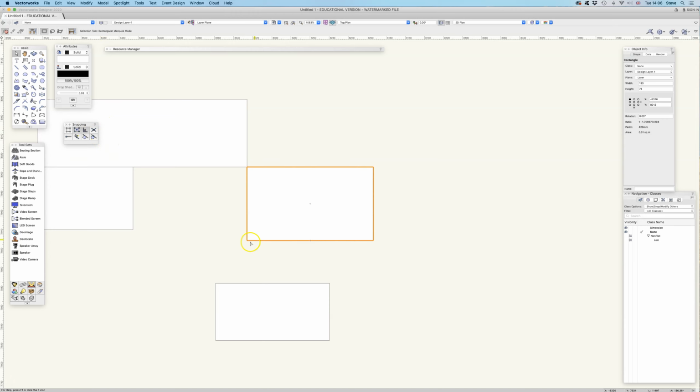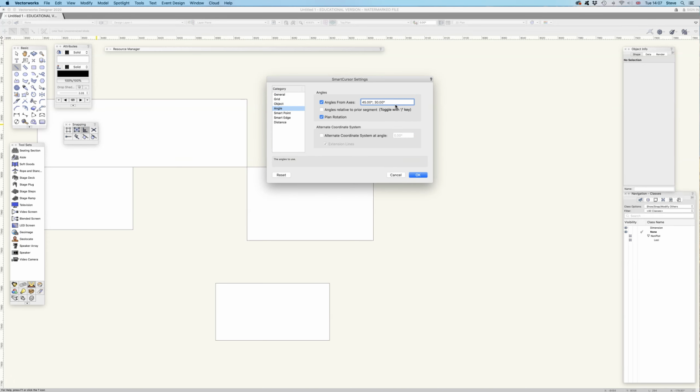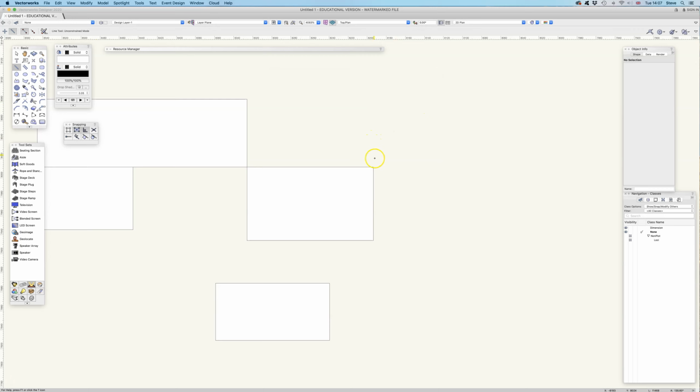Angles just means that when I'm drawing, my lines will snap to 45, 60, you can see in here. But it might be useful to know that if I want to, I can put in a semicolon and put another number in there. So I can have anything I want. I can now have a 22 degree snap, 30, 45, 60.